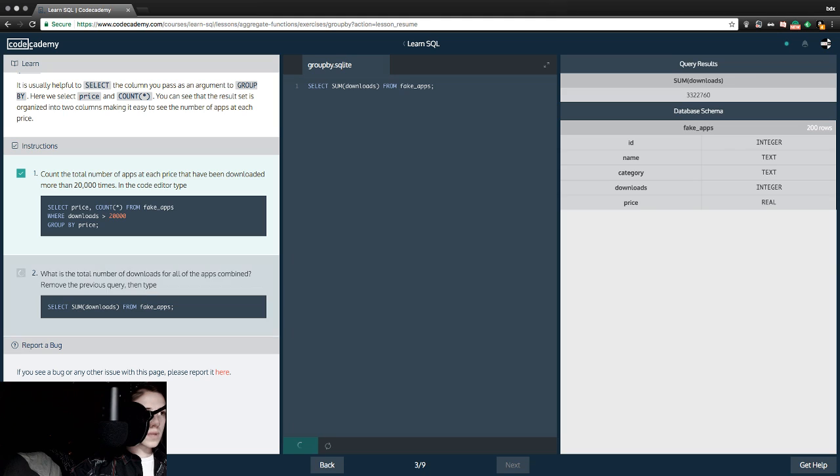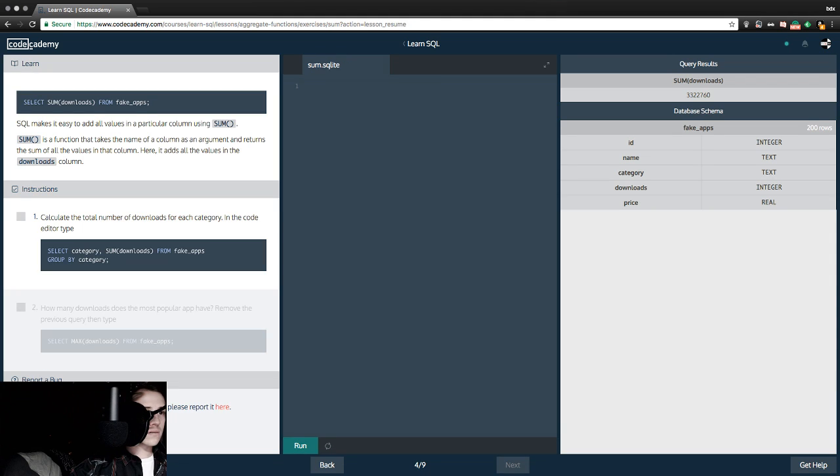Do. Next. Okay, select sum downloads from fake apps. SQL makes it easy to add values in a particular column using sum. Sum is a function that takes the name of a column as an argument and returns the sum of the values in that column. Here, it adds all the values in the downloads column.